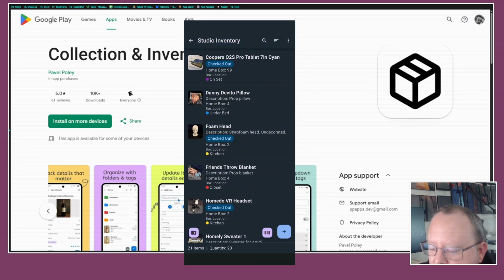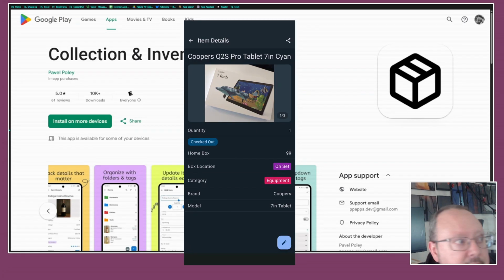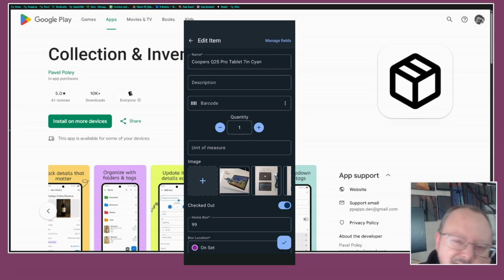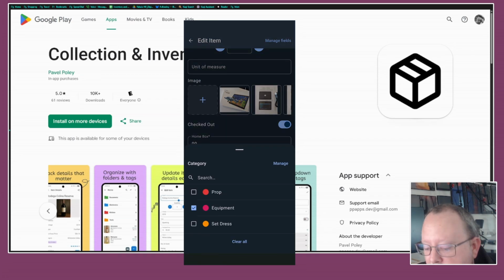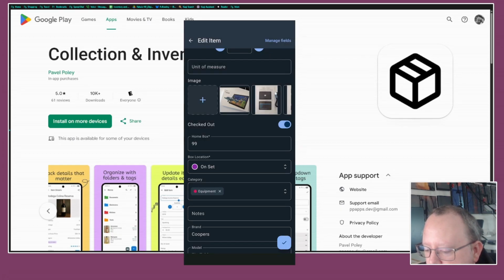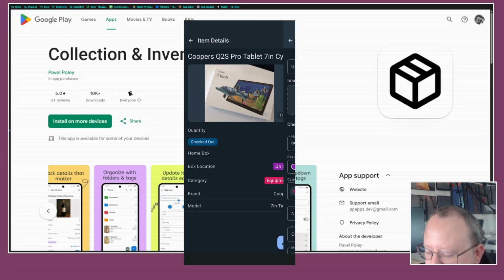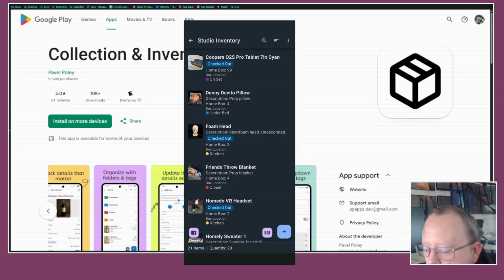Home box is 99. I just put that because anything in box 99 is something I don't really keep in a box. It's just how I'm doing it right now. I don't know the best way, right? Brand, model, category, box location, on set. Quantity 1, I took pictures of the manuals and stuff that come with it. This is a little prop I've got. Home box 4, box location, under bed.